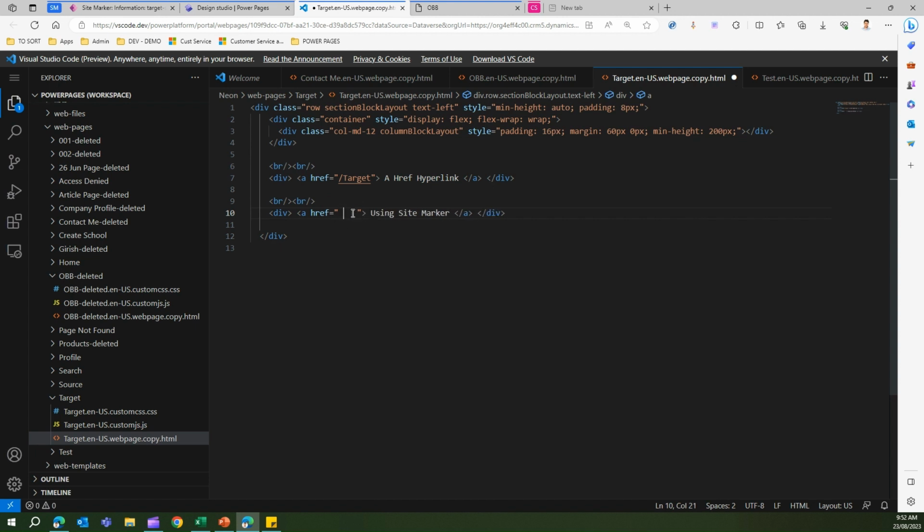Now this is a liquid code as I showed you in the syntax. So it starts with and ends with double curly braces, and you just say site markers, and I'll put in single quotes the name of the site marker. The name of the site marker is target-sm. Once you have the site marker, just put site markers target sm dot url. This is important.